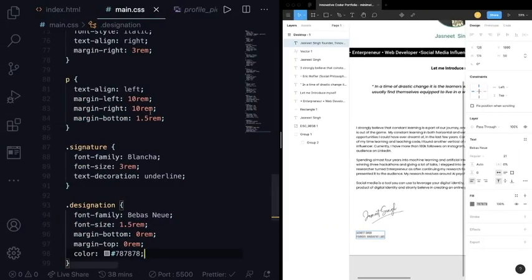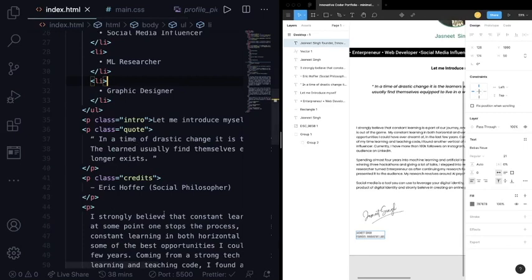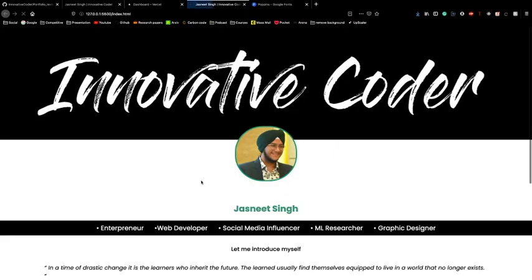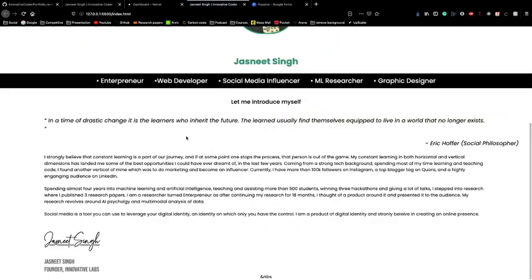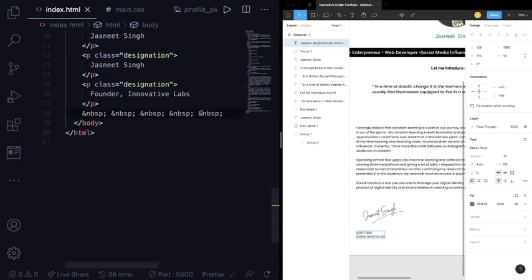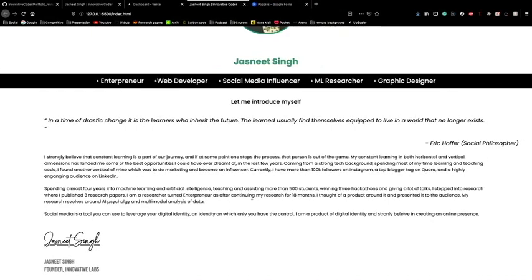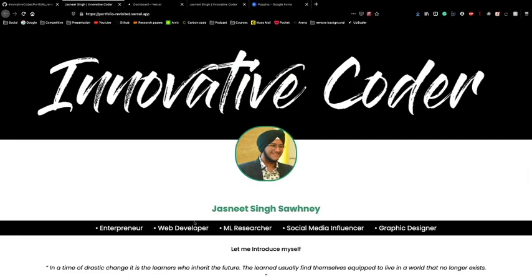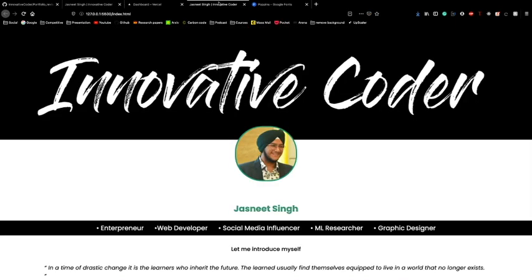Okay, so let me just do one thing. Let me go to my index file, and inside body let me add a little bit of spacing. Okay. That gives a little bit of spacing beneath. But it looks good, looks exactly how we had this thing. A little bit of minor differences you can see, but it's exactly the same.